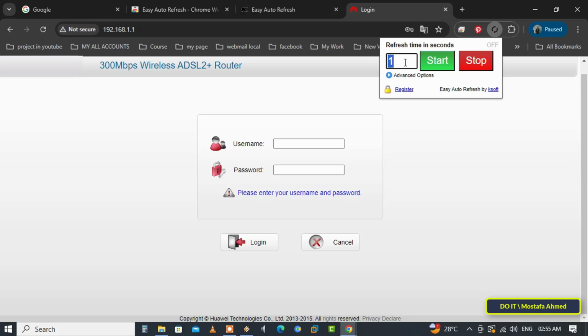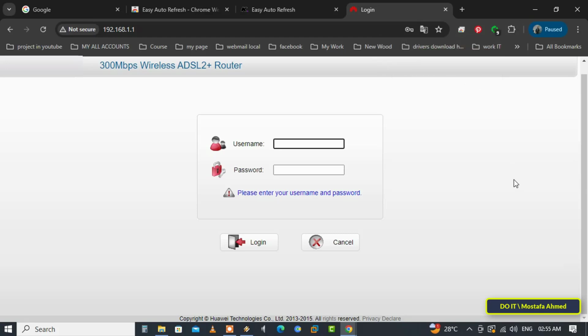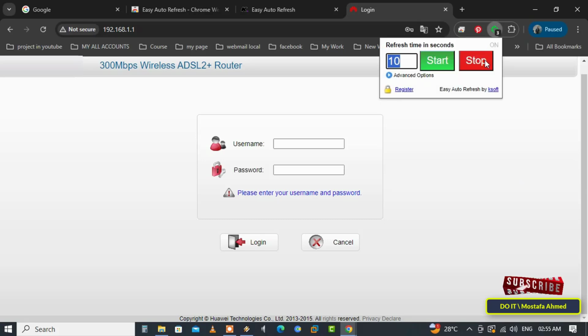For example, I want it to update every 10 seconds, and you will find that the extension will count the time in descending order, and the update will be done every 10 seconds automatically for this page. And if you want to stop the automatic update of the tab, click on the stop button from the extension. You may need this extension for one reason or another.